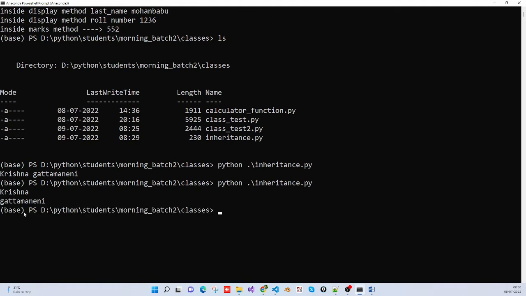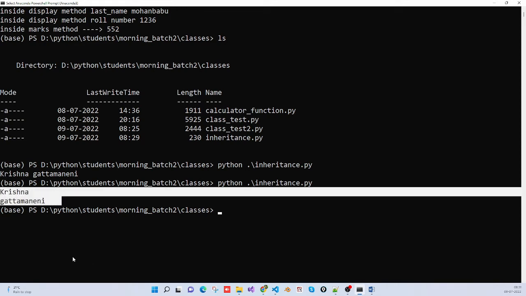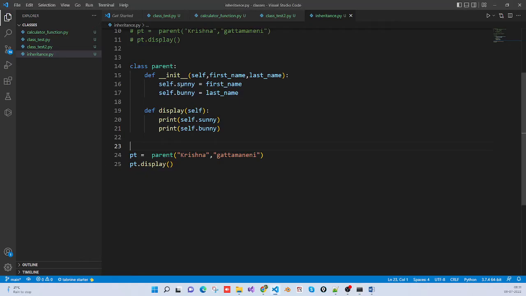Yeah, I got Krishna and the last name Gattamneni. But if you observe the coding side, what is Sunny, whether it is the first name or Bunny is the last name, the confusion will start about whether it should go here or here. If you don't have any confusion, you can take any different variable names.